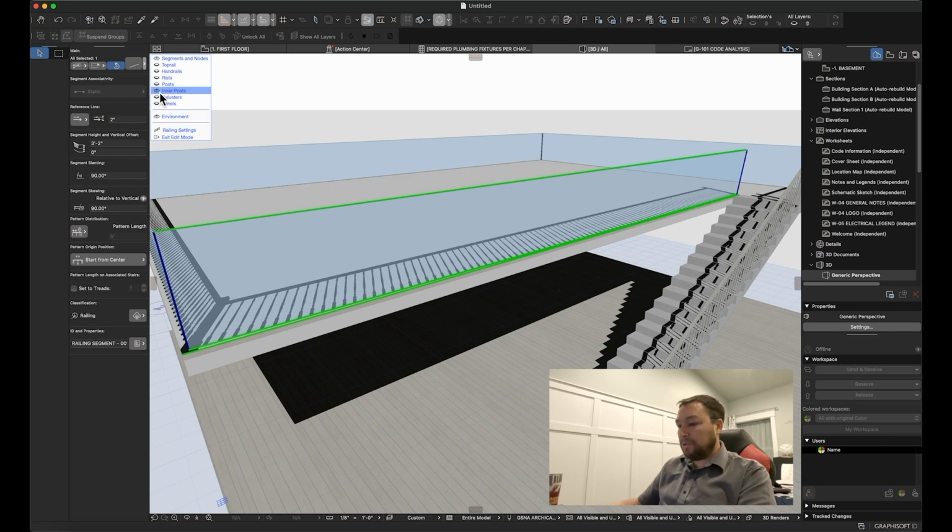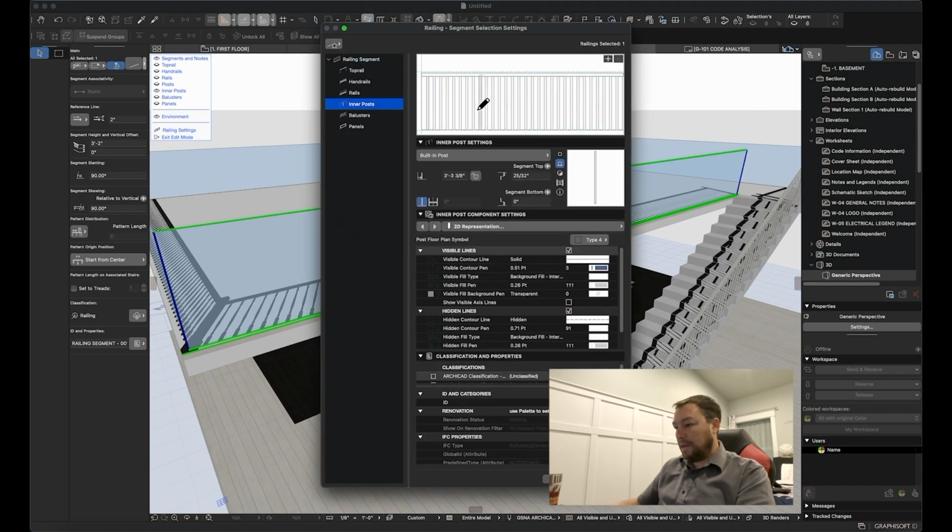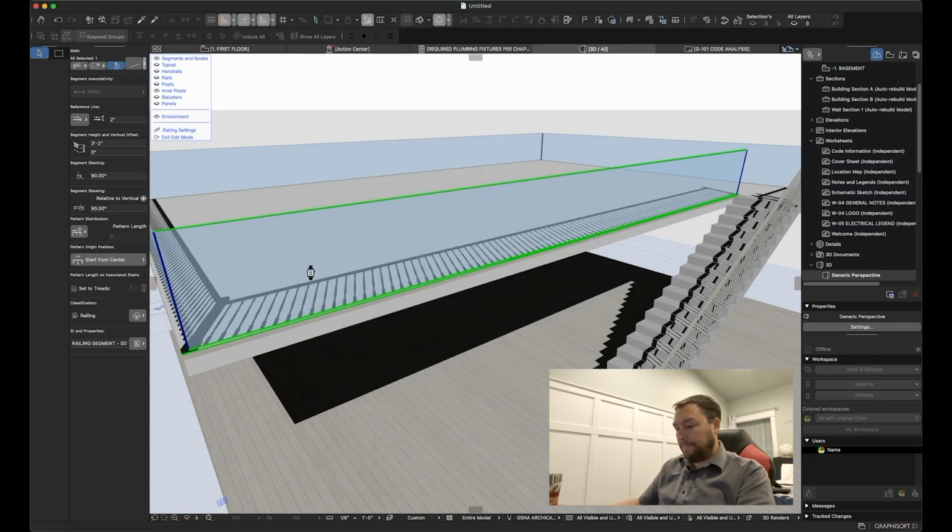Turn on the inner posts so you can see them and where they are. Don't know why they're not showing. Maybe the settings need to be fixed, and we need to add an inner post. Yeah, that would help.